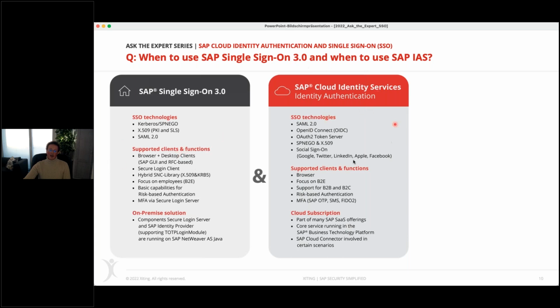IAS at the end is to be seen as a technology and as a component for all applications that are HTTP based.